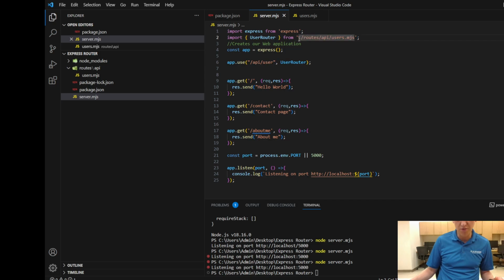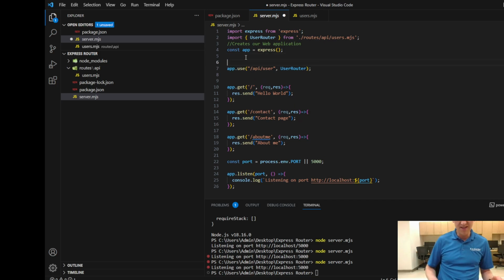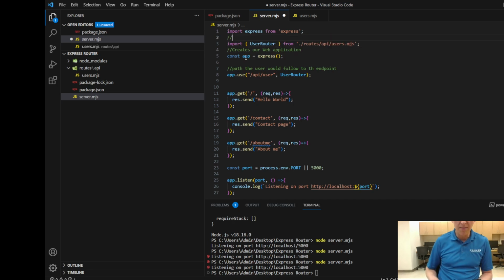This says go to the root of your app, then go to routes API users MJS. And then this would be this line. This is the path the user would follow to the endpoint. This is the path to the module for the user router.